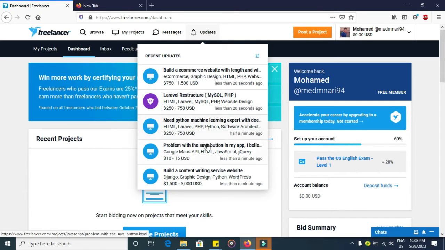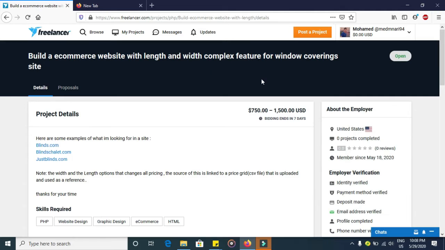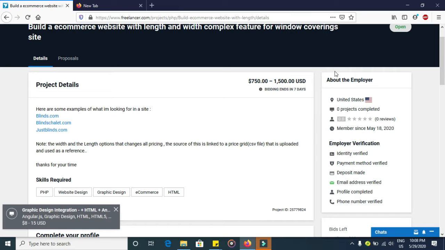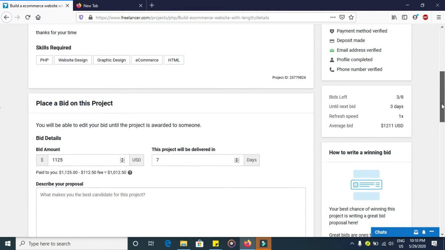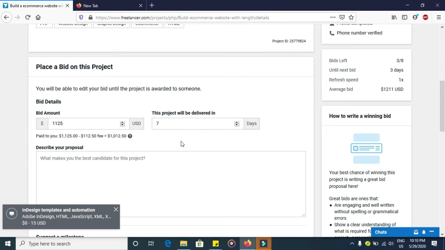For example, let's just choose one. Check this one, build an e-commerce website. So you read the description and the employer budget, just to have an idea about the price that the employer accepts. If you decide that this project is good for you, then you go here and you place the price that you want to get paid and the duration that you estimate for completing this project.